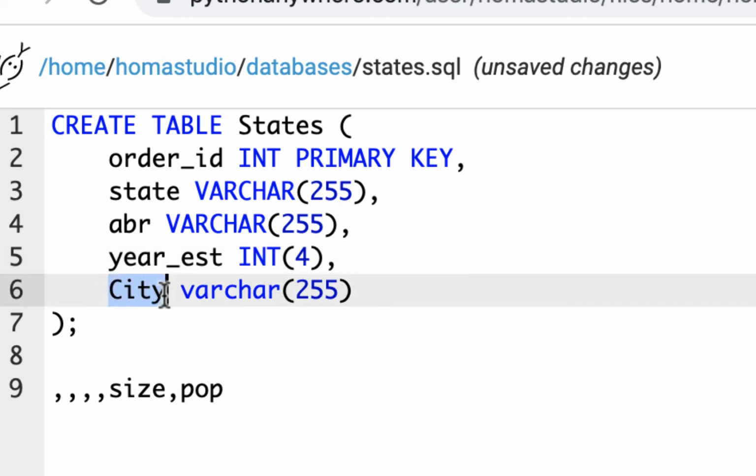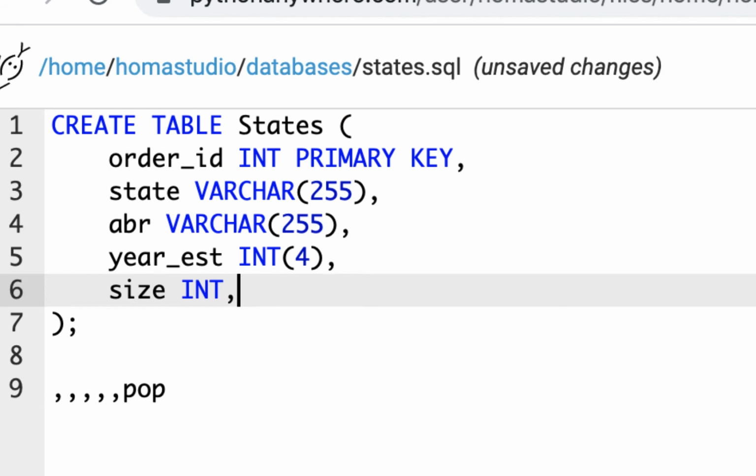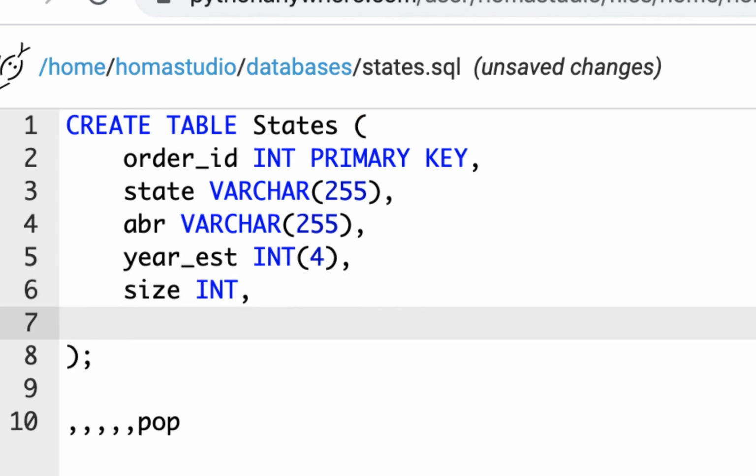And then the size, I'm going to cut size and paste it here. And instead of varchar, I'm going to make that an int as well. And I don't think I'm going to put anything here because I'm not sure what it'll be. So I'm not going to put a size here. And I have to put one more. So then I need a comma. And I'll just type pop because it's 3 letters. And I'll put int, and I won't put anything else. And I won't put anything here.